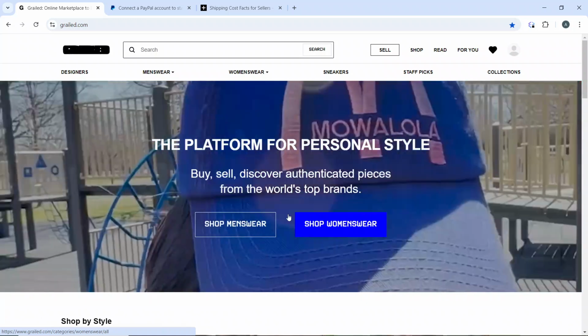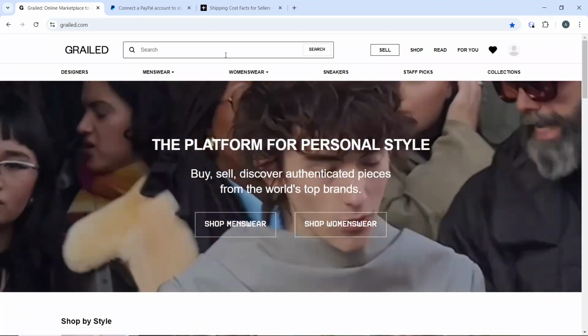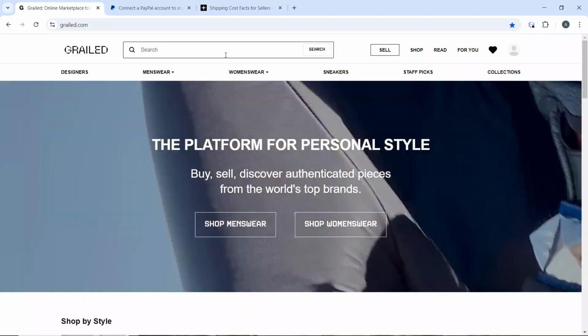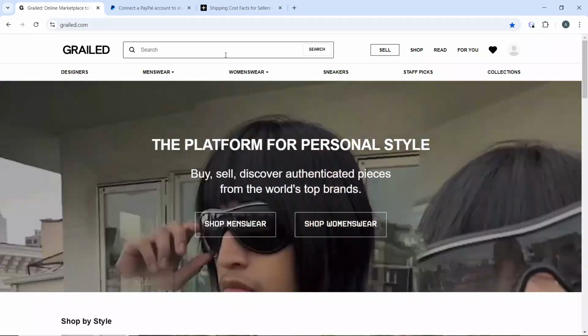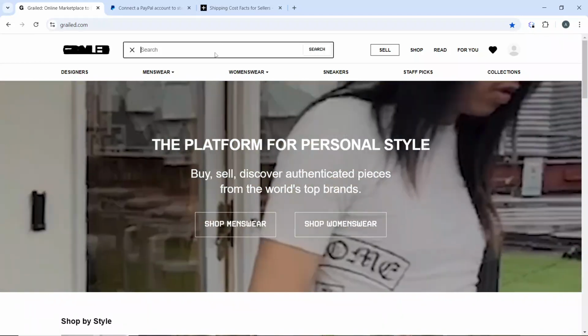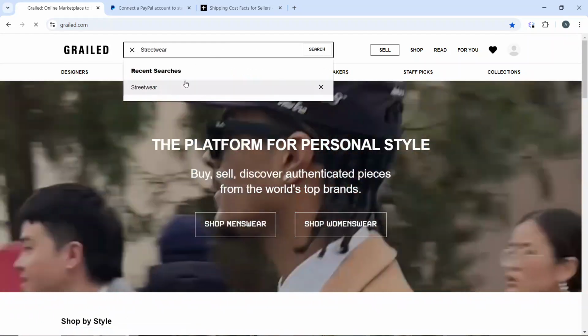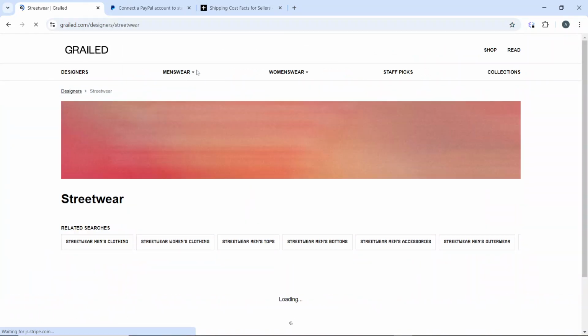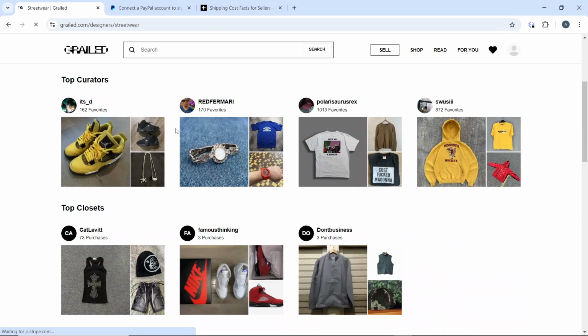Use the search bar or browse items to find the user you wish to report. Now click on their username or profile picture to access their profile page. So I'm using the search bar and let's say I want streetwear. I just click on that and I select this.